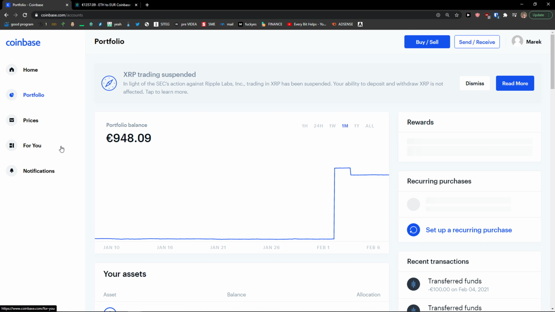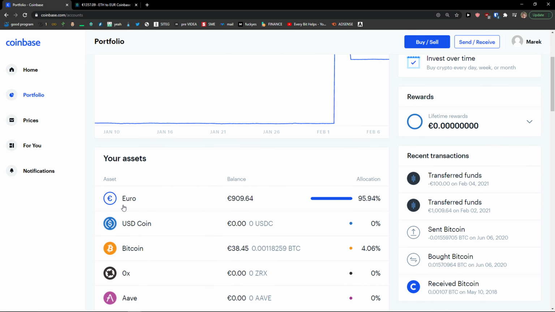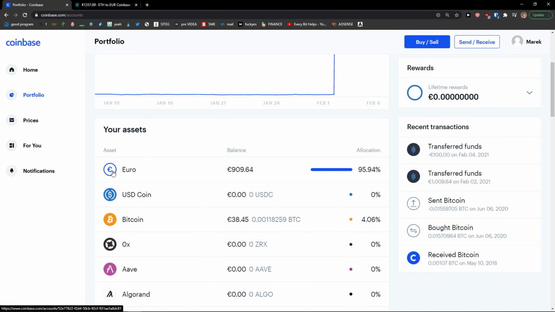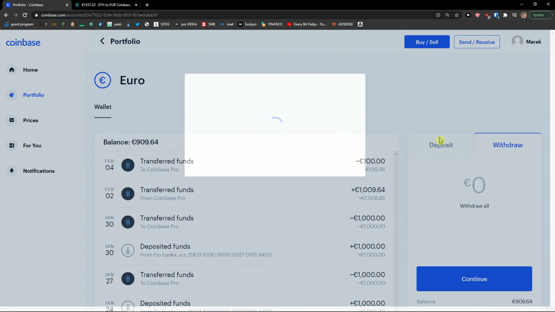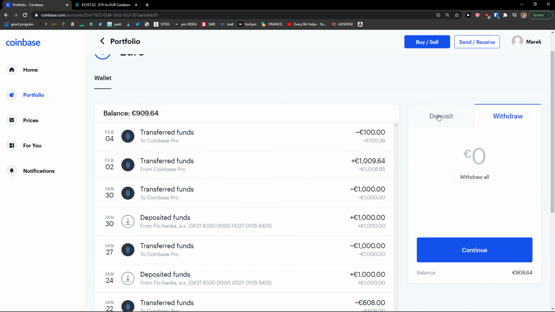So what you want to do is just click portfolio. When you click on portfolio, you're gonna see your assets here, and it really depends what currency you have, but based on the currency, just click on, like, euro. And now you're gonna see deposit or withdraw.